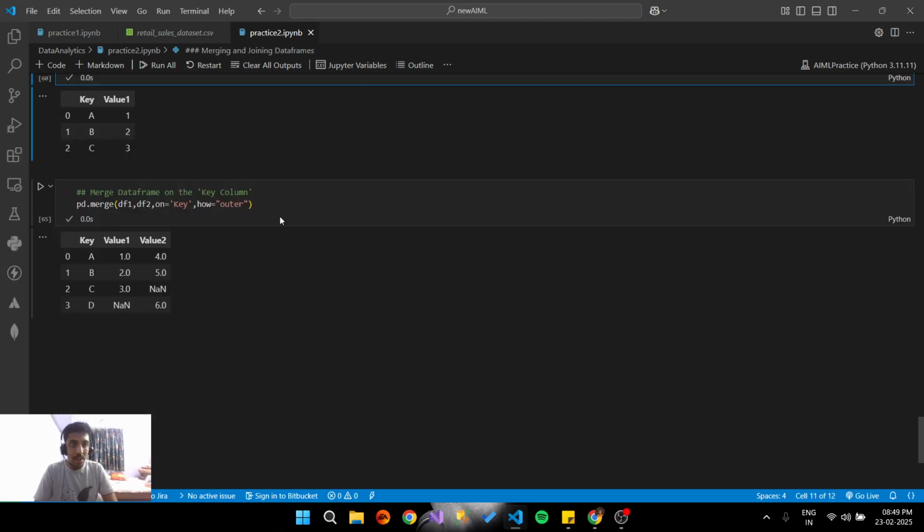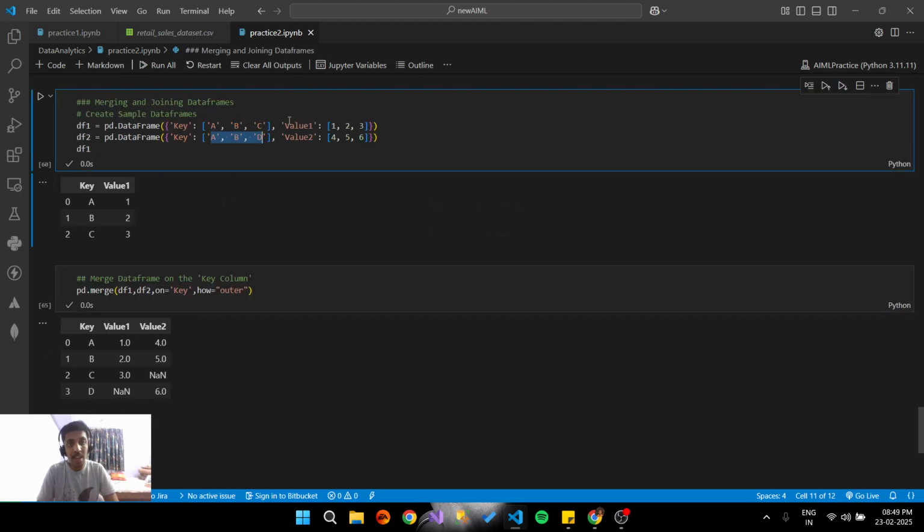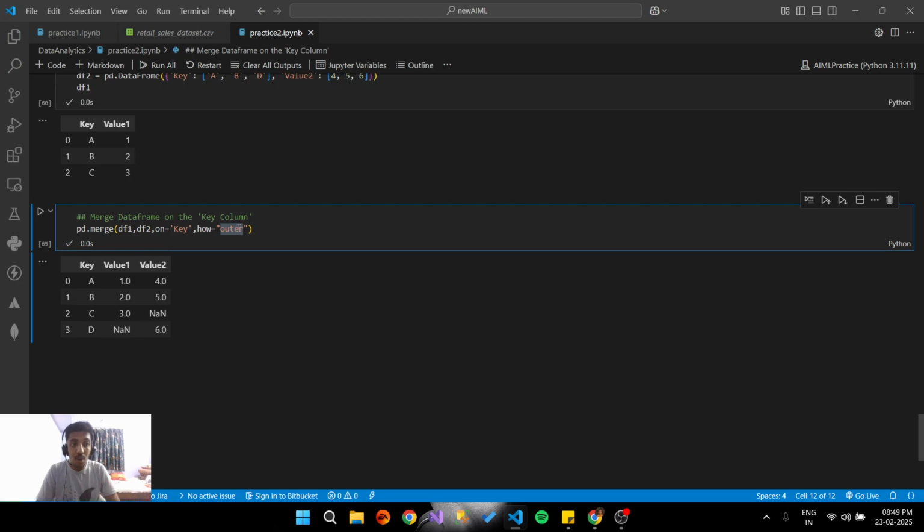This is a join. Join means, like in a database, inner join, outer join, left join, or right join. This is how it is. So we have A, B, C and A, B, D in two different data frames. But when we create an outer join, it creates a table like this. It's going to be really helpful. It is also used in SQL queries, as I think you know if you are watching this AML related video. So this is the outer join.